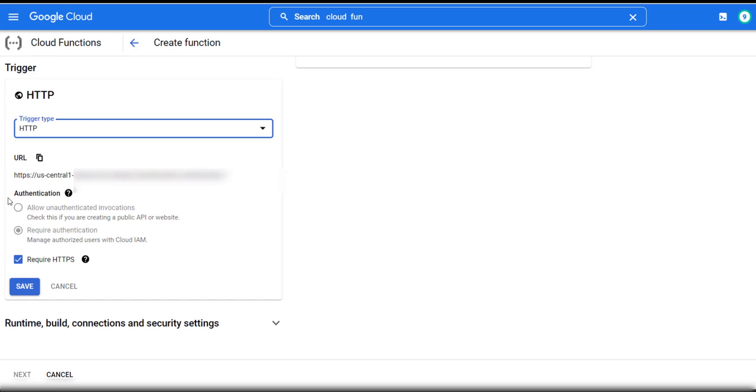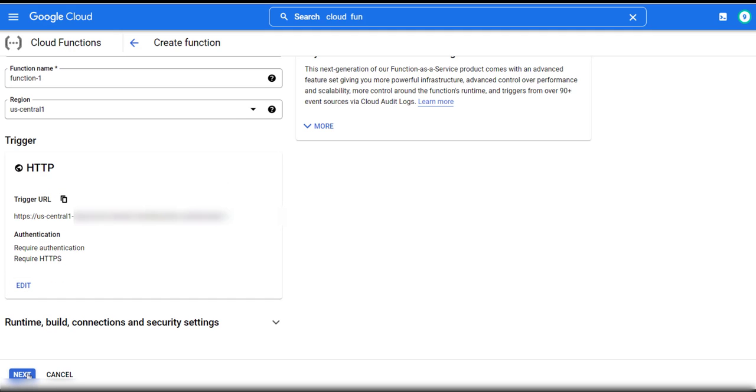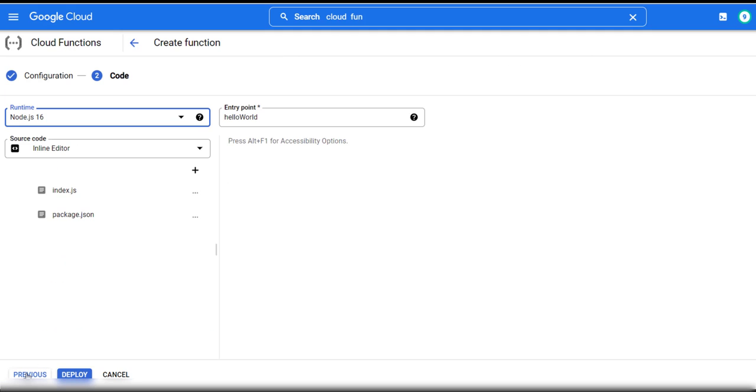One more thing is you have to allow the unauthenticated invocations if we want this function to run with HTTP. But right now I don't have this setting. You have to set it by setting the permissions for your service account, and do that and then save this function, and then we will go in the editing, the writing the code part, right? Save it, and then next.